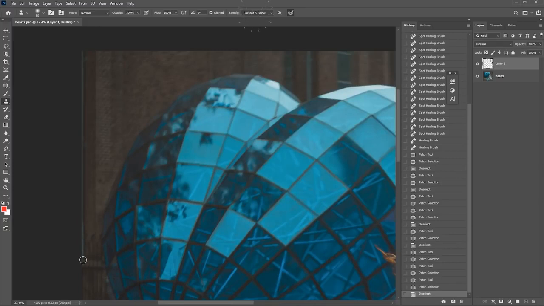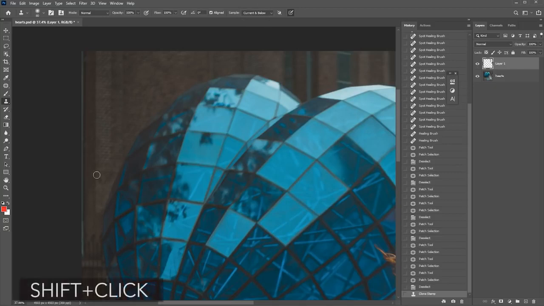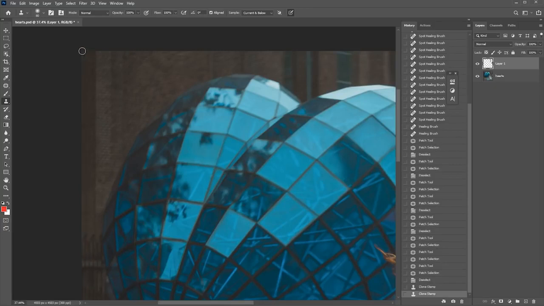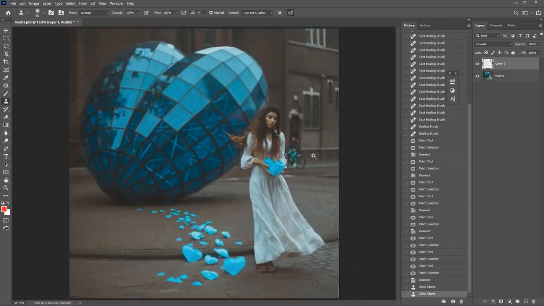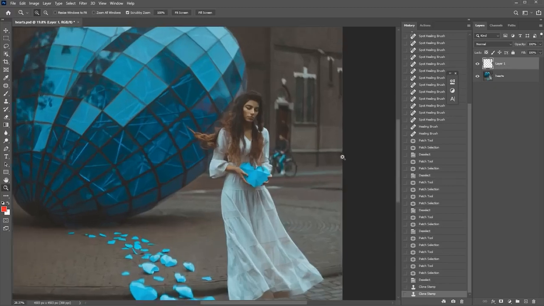And then I make my first click here with the mouse to stamp it. Then I hold Shift and click at the other end of this bright line. This way it creates a perfectly straight line between my 2 clicks, and now my line is removed. Let's remove this person on a bike.